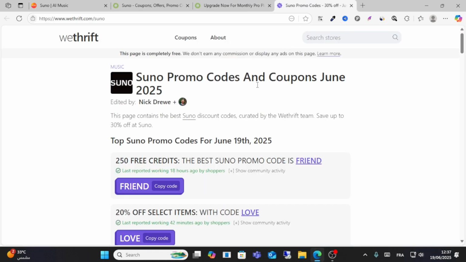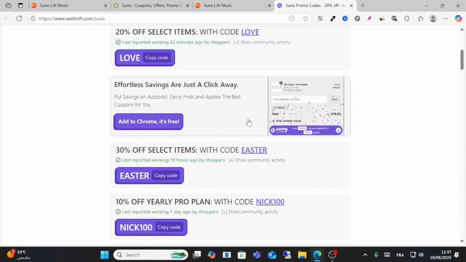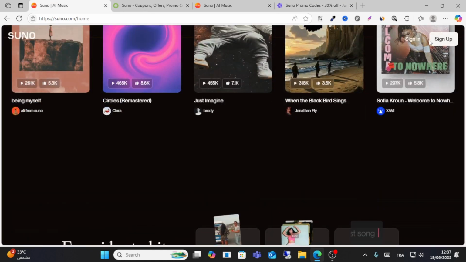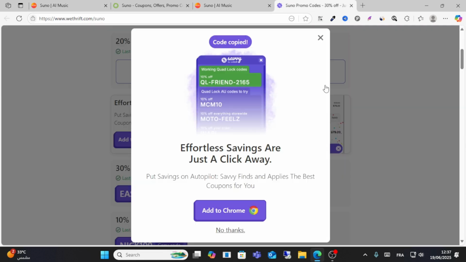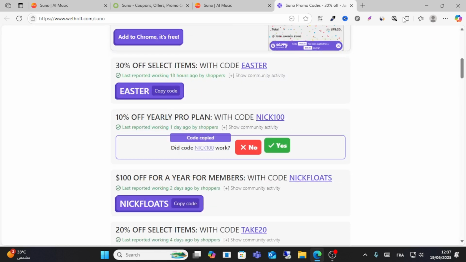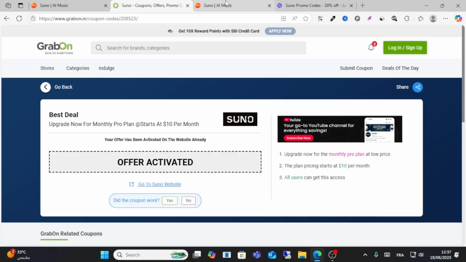And the second website, guys, is Rift. It is also a good website to have offers, discounts, and promo codes. You can just copy this and use it for your premium membership when you pay, when you upgrade your membership. So guys, just click copy, or you can add this extension on your Google Chrome and you save your time and your money. So guys, this is how you can use it.